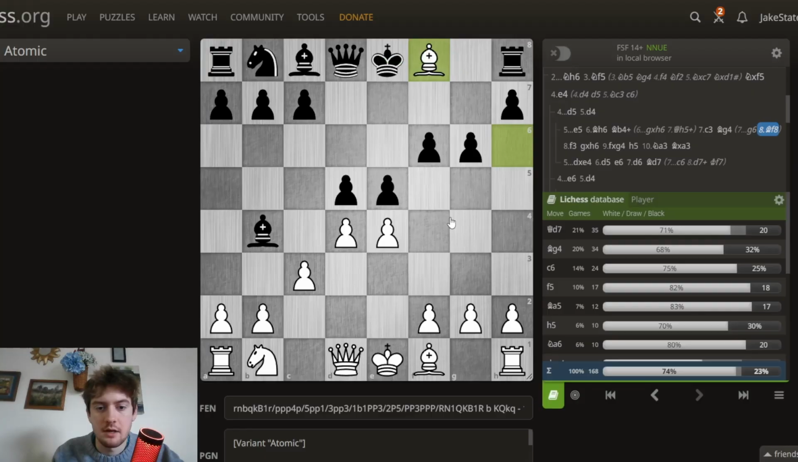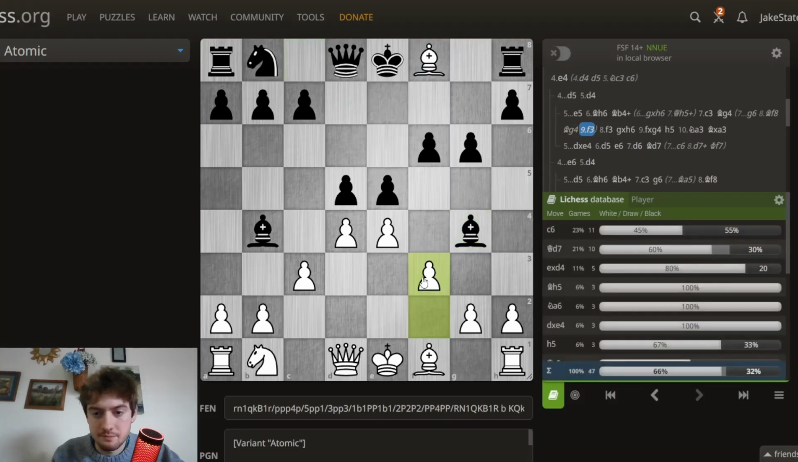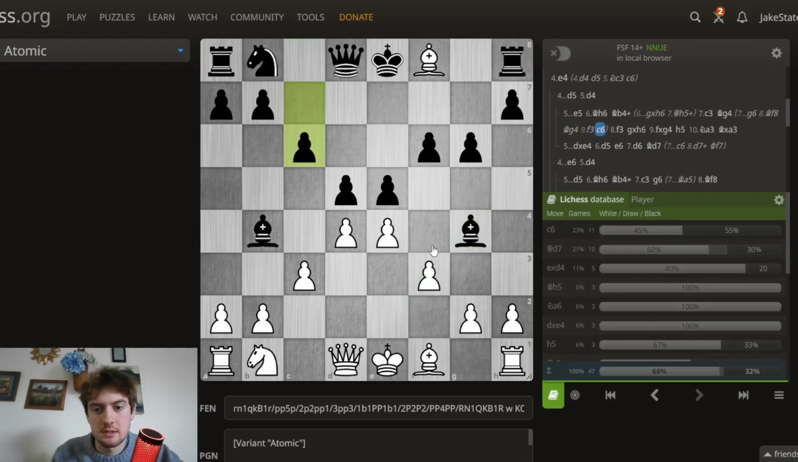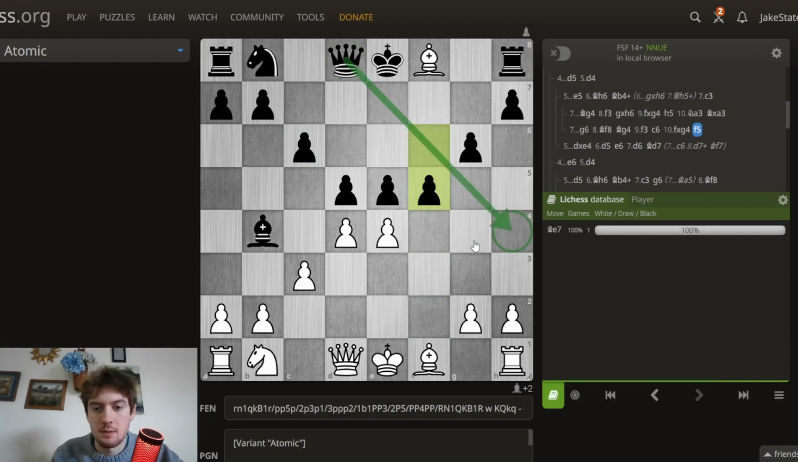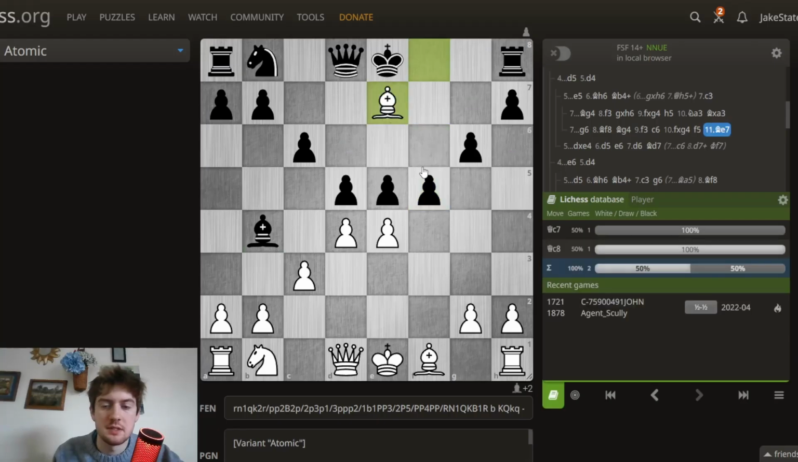Black's never going to be able to castle. And we'll have some ideas of, say, bishop g4 and f3, something like c6. We can just take here. And I guess we need to be careful of some ideas of queen h4, but we can always go bishop e7. And having a bishop or a knight in the enemy camp like this, we'll turn on the computer here for a second.